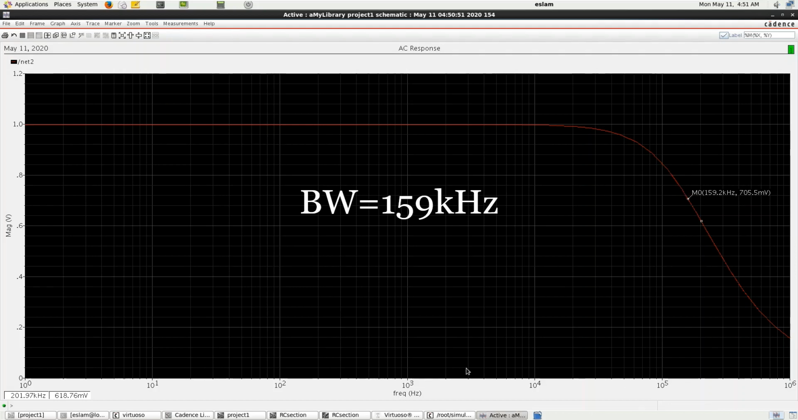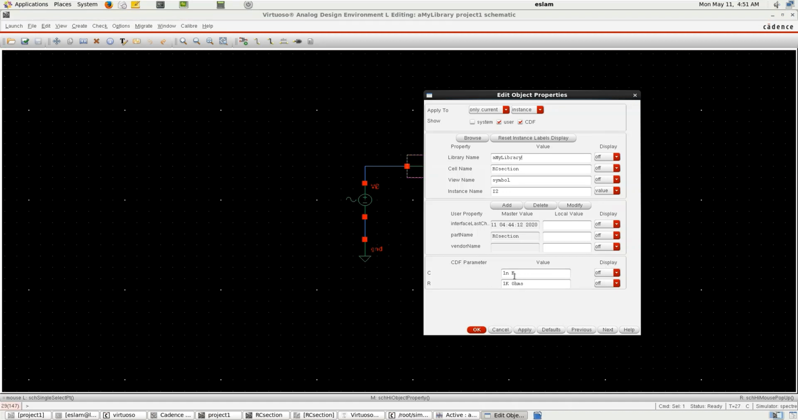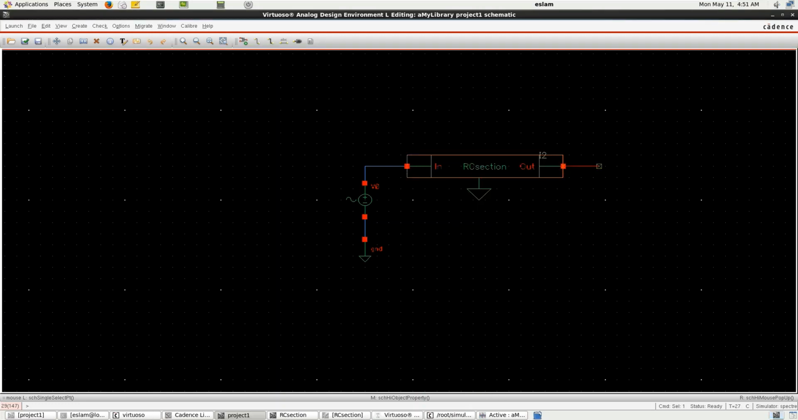So now we want to make our bandwidth a little smaller to check if we can change our design. So we go to our project and hit Q to change, and we make it 10 nanofarad and 10 kilo ohm, for example, to see if it's changed or not.